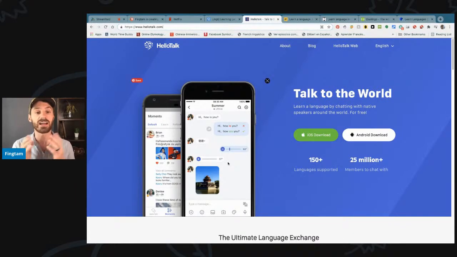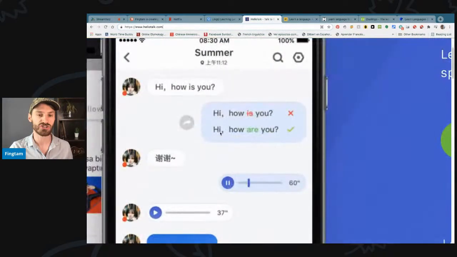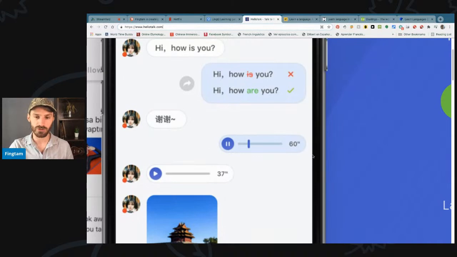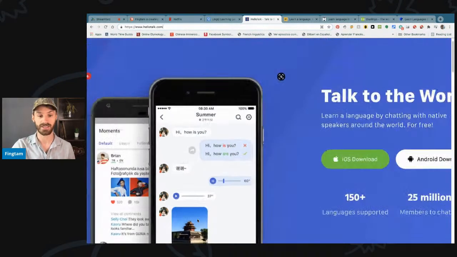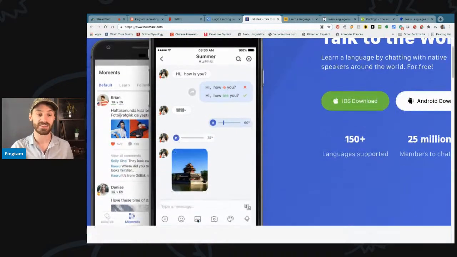HelloTalk has a lot of features like a built-in translator. You can see here in this example of the app, they have a little translation feature where someone is learning English, so they said, "Hi, how is you?" And then the native speaker was able to give them a gentle correction. Now, it's not "how is you," it's "Hi, how are you?" And then you can also see they're able to send voice messages to each other so that they can practice getting some pronunciation practice in.